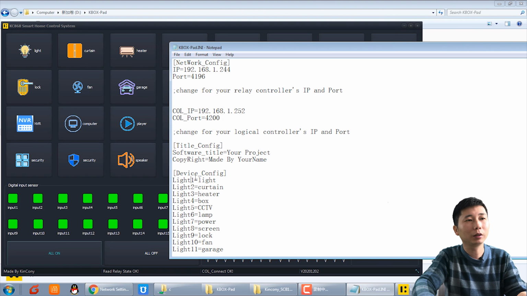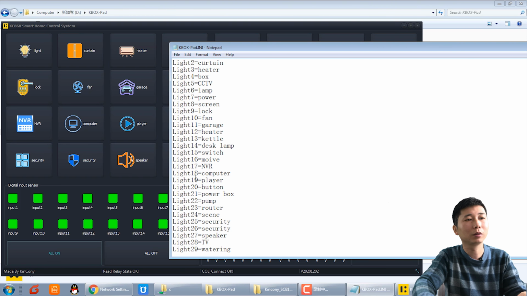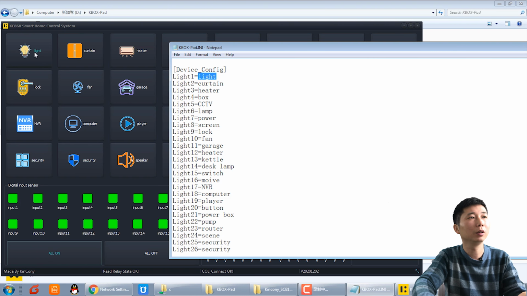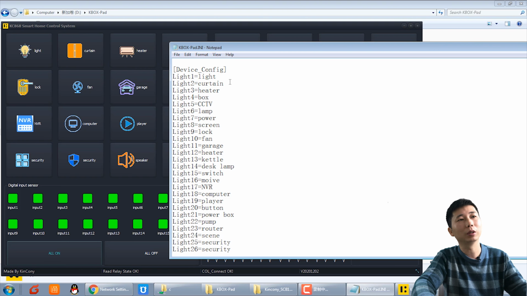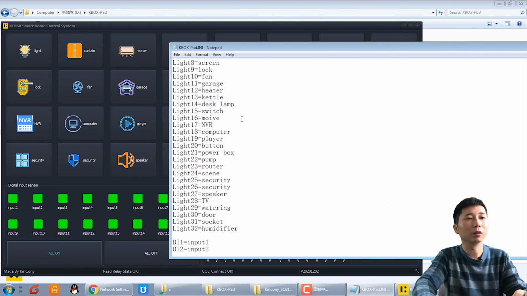And this is light 1 to light 32. This is every relay's name. This light is this one, and this one is this one, and this one is this one. So you just change these names, like 11, 22, 33. Okay.